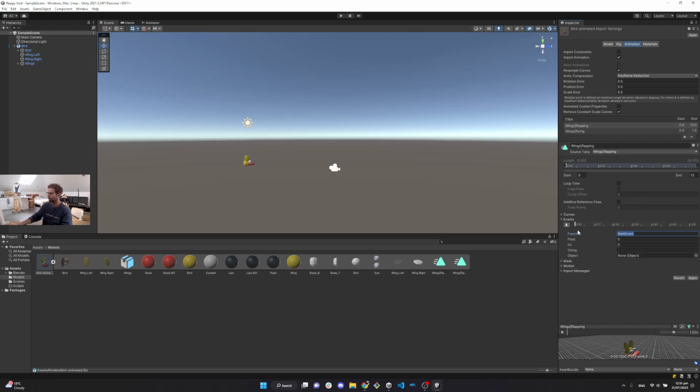So I need to add those events like this. Just click. The first one just appears at 0, which is handy, and I'm going to call this one OnFlappingStart. Then I'm going to create a second one. I'm going to drag that right to the end of the animation, and call this one OnFlappingFinish. Okay. Now the last thing I need to do is press apply here, and that will actually update the animation inside the FBX file.